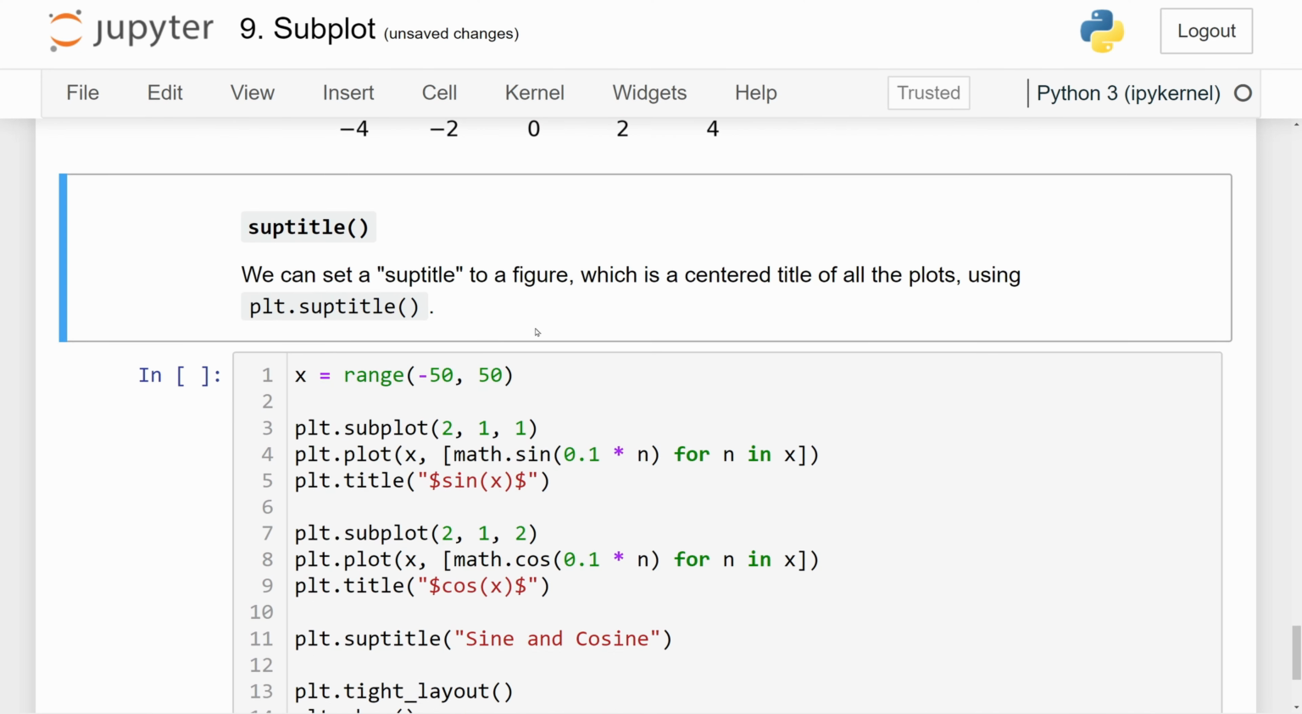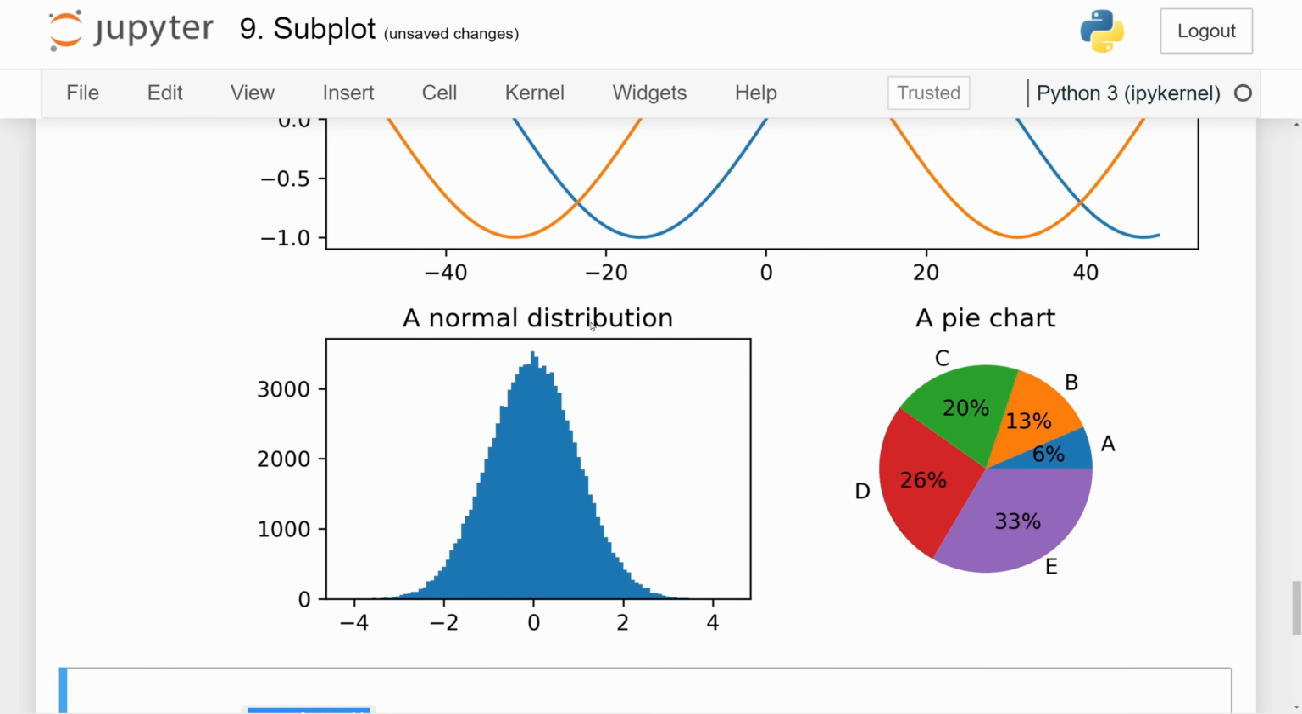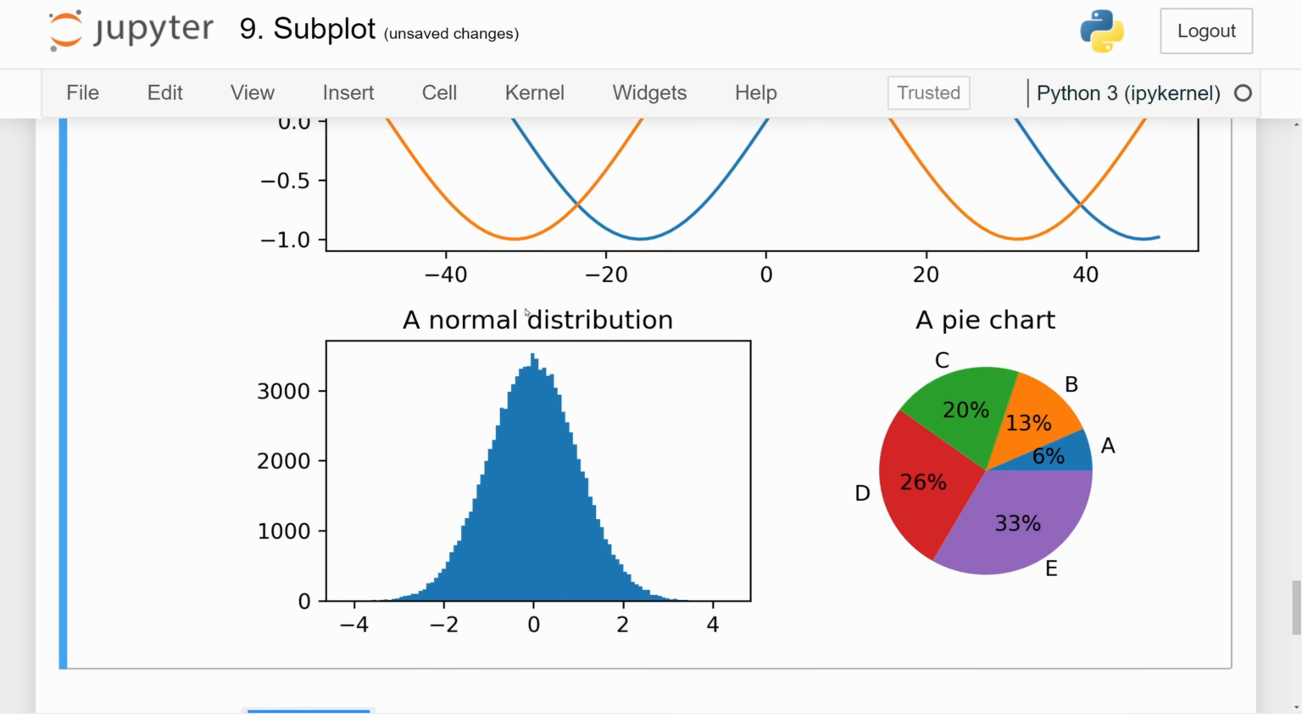The last thing that we're going to talk about is adding something called a suptitle to a figure. This is a kind of centered title for all of these subplots. Before now, this title right here just applies to this histogram. And this title right here just applies to this pie chart. But if we have a figure with multiple subplots, it's usually because they're related in some way.